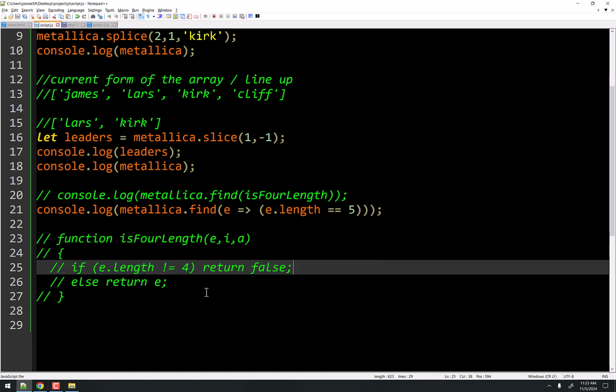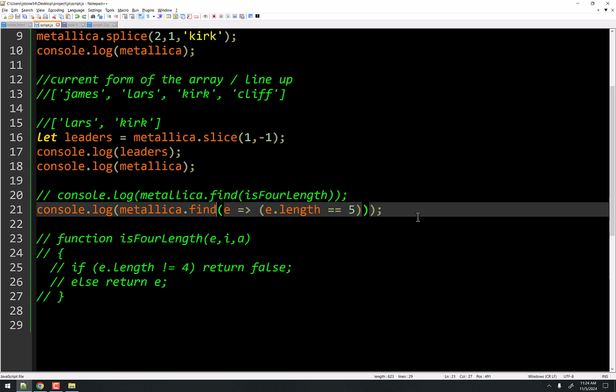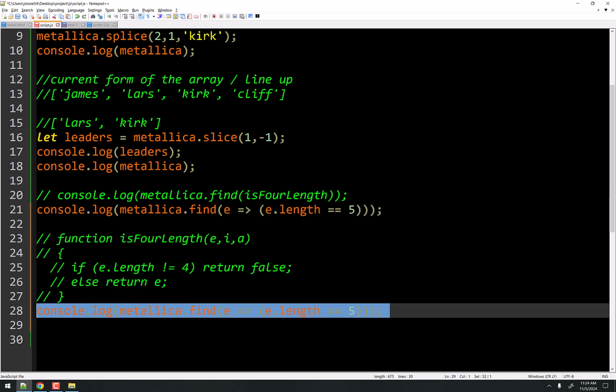So that's it for find. Let's take a look at another one. So find has a buddy, and it's called filter. So let's take a look at that. I'm going to just copy it down here below all of this.